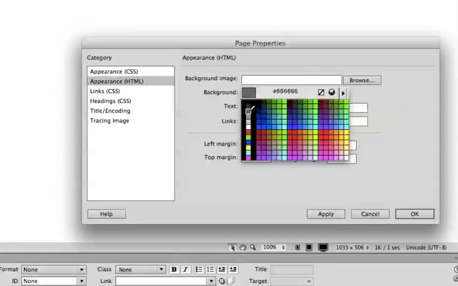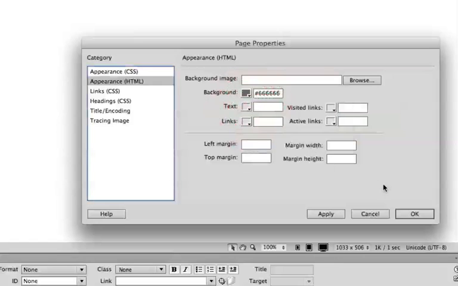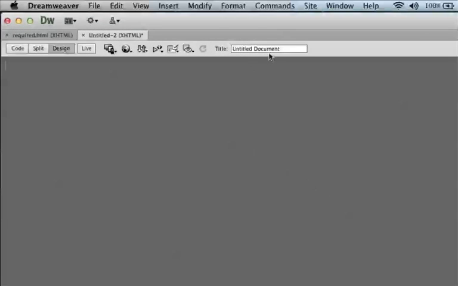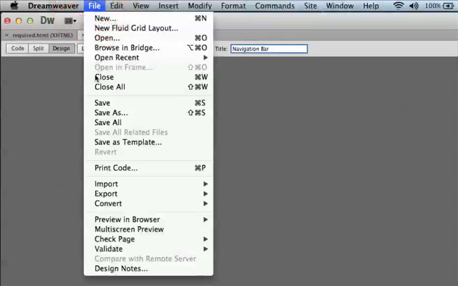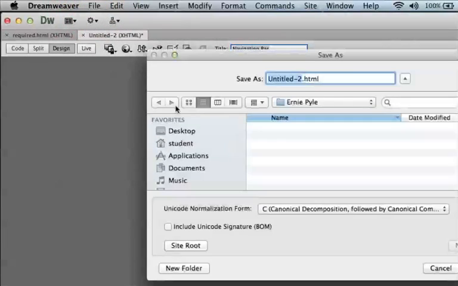And I'm thinking I'm going to do somewhat of a dark grayish kind of background. And I'm going to call this my NAVIGATION-BAR. Might as well go to File, Save As.